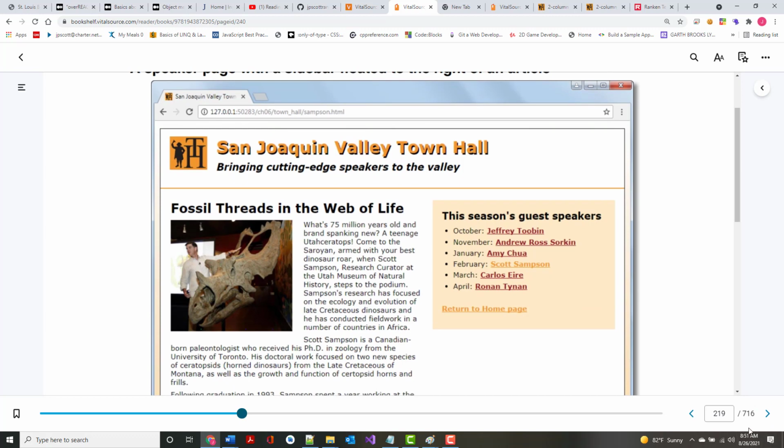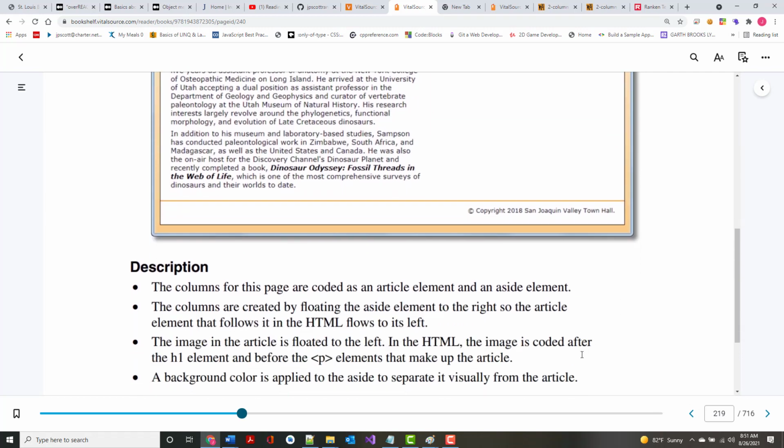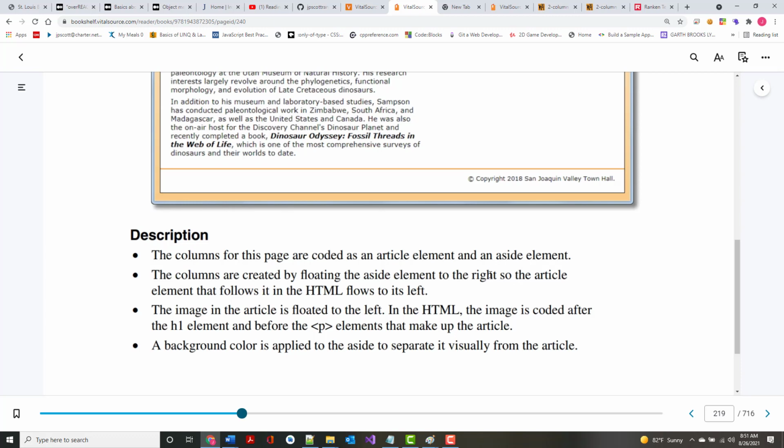Okay. This one's different. If you remember with the other page, this stuff was basically over here. And now look what they've done. It's still a two-column type of format, but what they've done is they've taken the image and you have to float the text around the image. All right. And again, the columns for this page are coded as an article and as an aside. That really is irrelevant because, like I said, not everybody agrees what's an article, what's an aside, what's a section, etc. But there is some rhyme and reason to it.